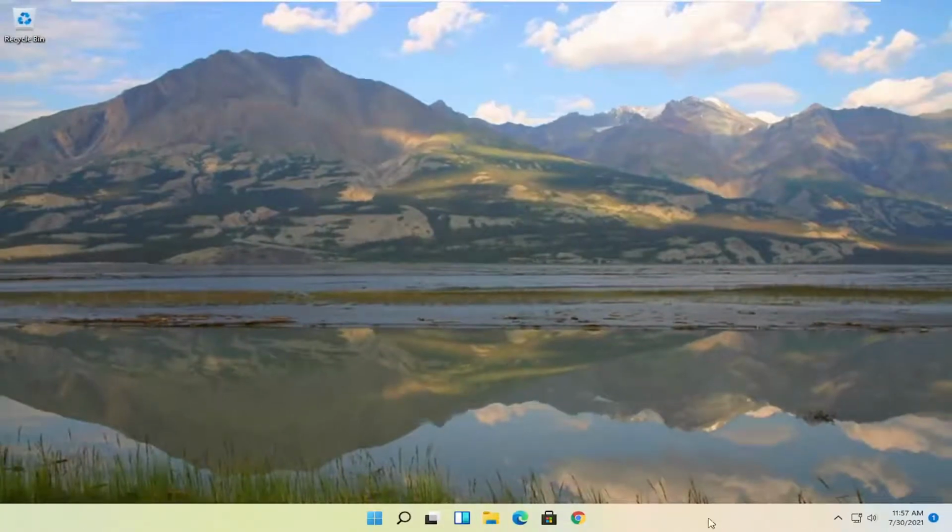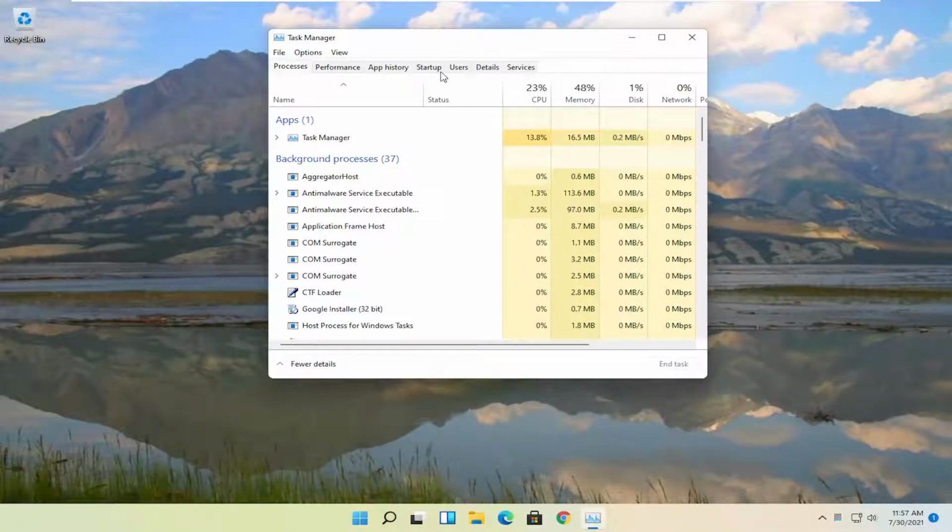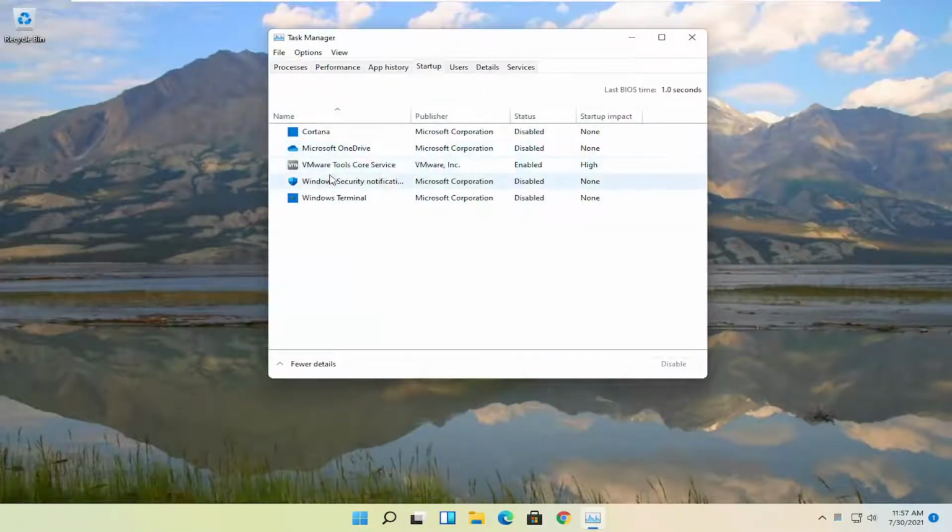Something else you can try here as well would be to right click on the Start button and select Task Manager. Select the Startup tab. And if you notice you have a lot of programs in here, you can actually disable most of them.